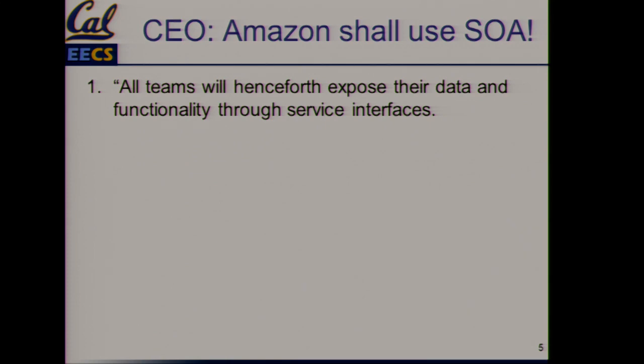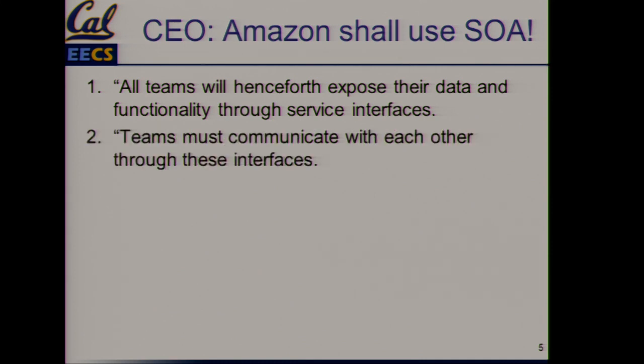An edict: you come into work, you open up your email, here's an email from the CEO. All teams henceforth will expose their data and functionality through service interfaces. So this is not in the silo, but beyond the wall of the silo. Teams must communicate with each other.